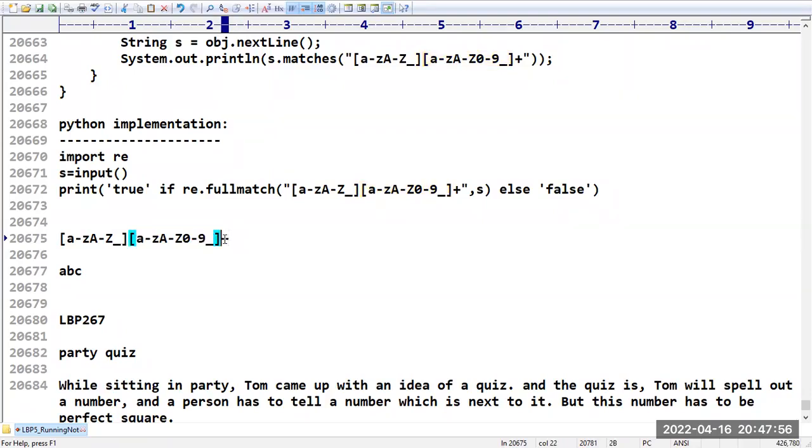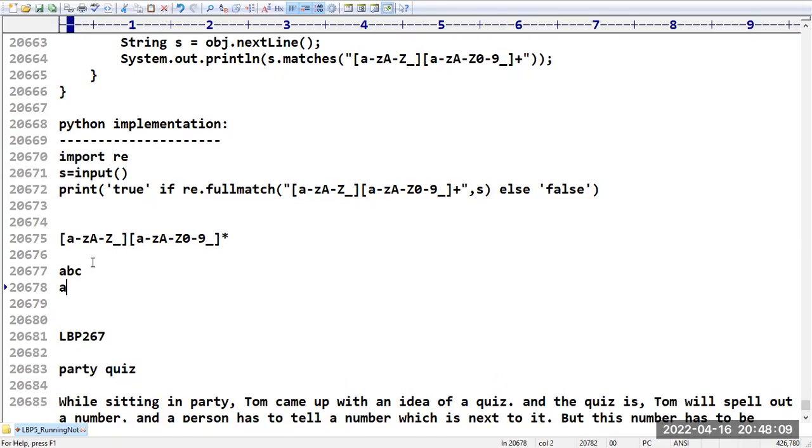Okay. Suppose if you take star, sir, this one is mandatory and this one is optional. If you want, you can take it. That means in this case, it will return true. But if you take a plus, in this case, it will return false. That means minimum 2 characters means you have to take like this. If they are asking minimum 3 characters, you have to take like this, minimum 3, and maximum any number of characters. Clear, Akshay?